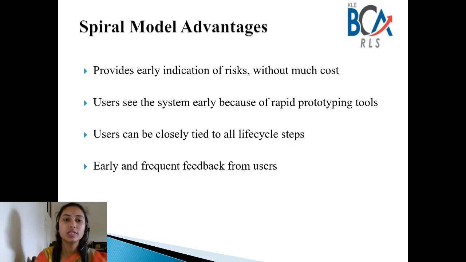The user can be closely tied to all the life cycle steps. The user can also see each phase of development, and you will be getting early and frequent feedback from the user in this model. In each phase you give some deliverables or interact with your customer, so he will be seeing your application throughout all the phases.